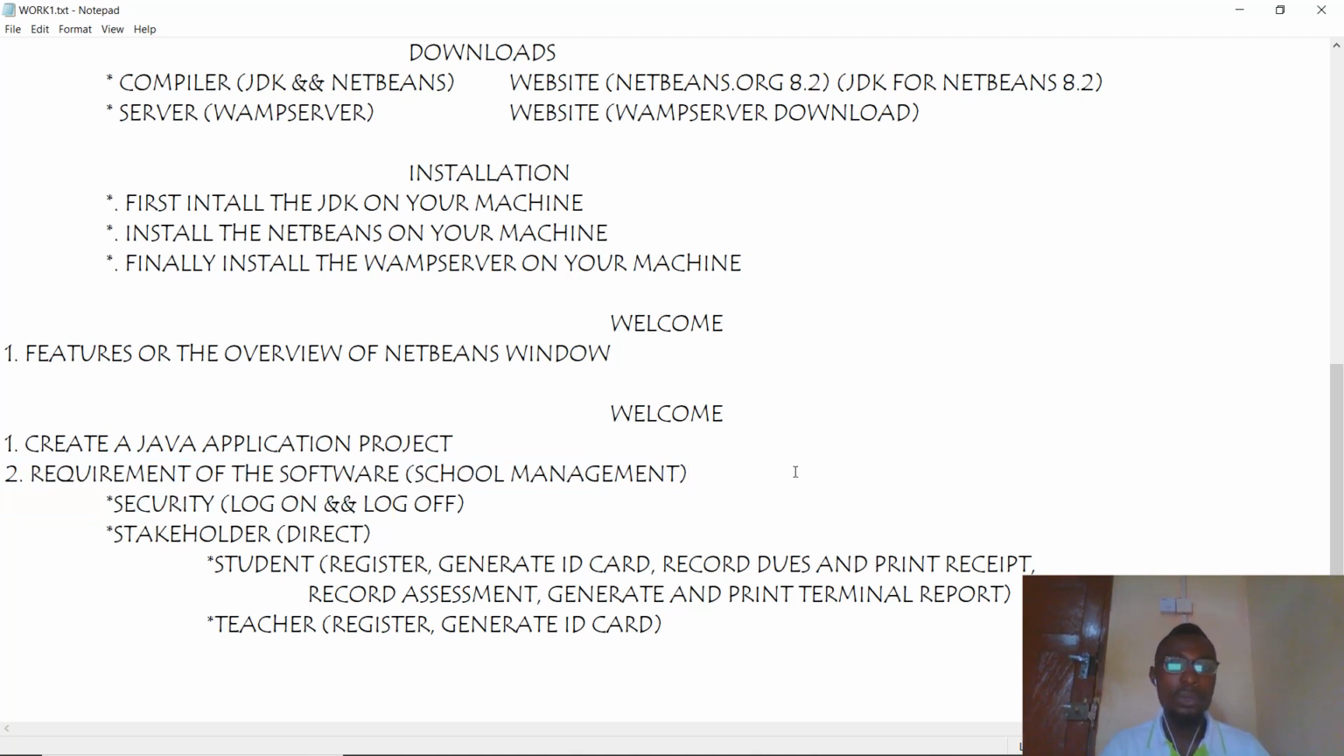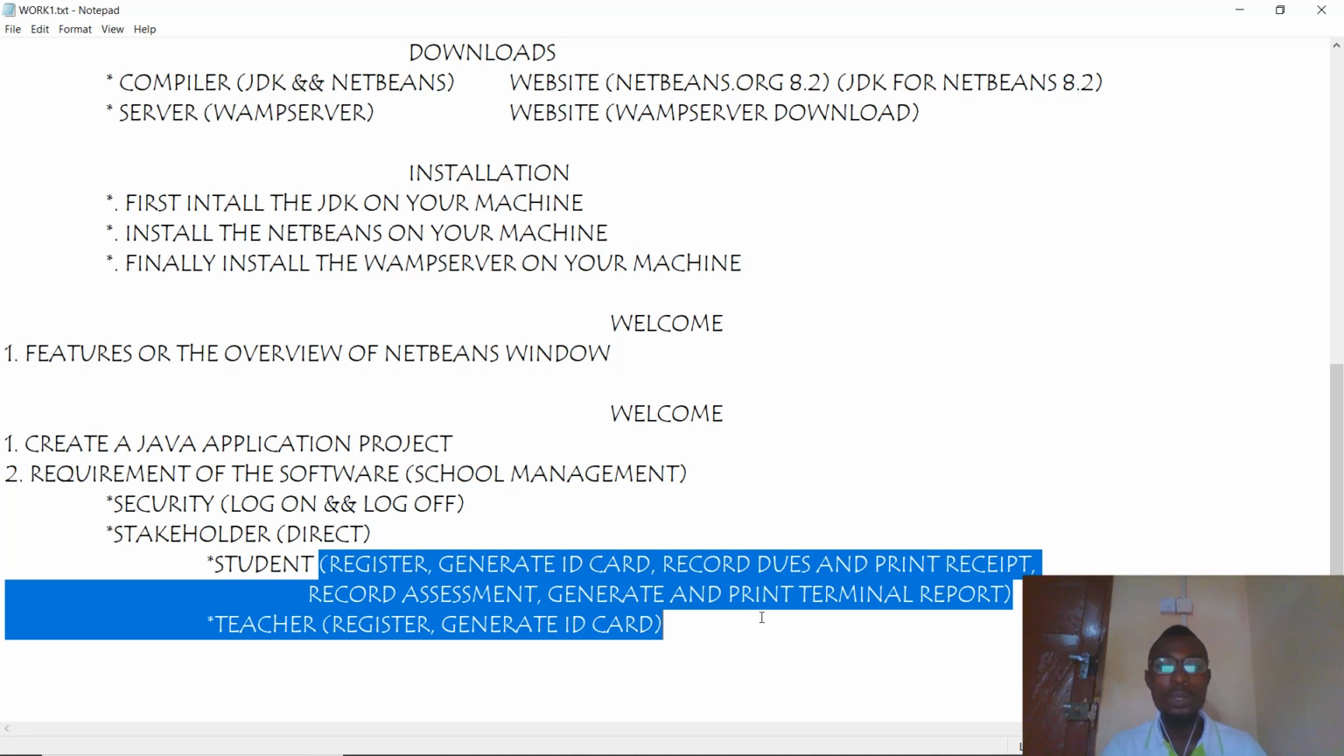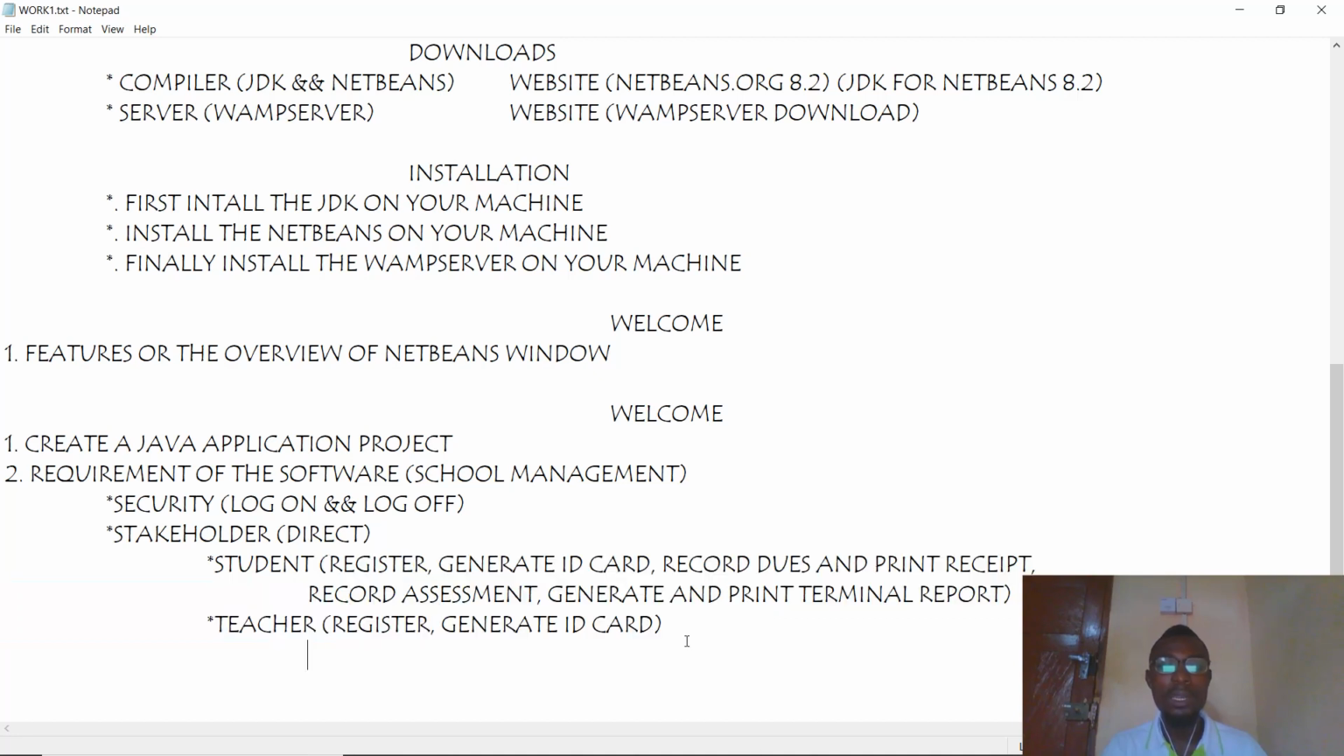Then we'll get to know that the first requirement of any software is the security, before we move on to the stakeholders of the software. In this case, we are going to look at the direct stakeholders, which are the students and then the teachers. Then we get to learn some of the things that we are going to do when it comes to each of the direct stakeholders. To waste not much time, let's move on to our NetBeans and then create our new Java application.